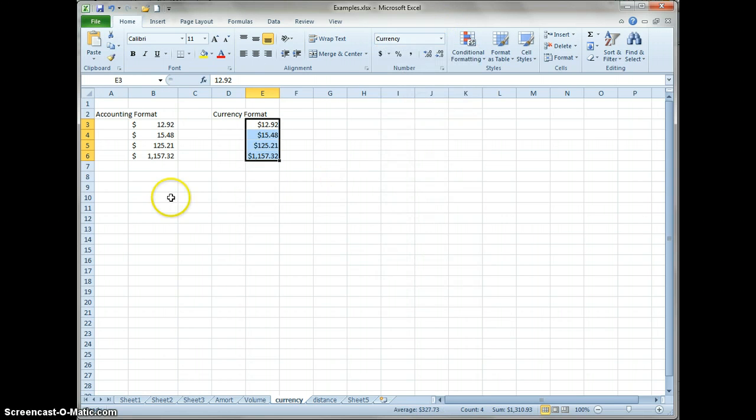Let's compare the difference. Notice in the accounting format, the dollar signs are lined up on the left side of the cell, and all the decimal points are aligned. This makes them easier to see and their values easier to read. Currency format is not the same. Notice the dollar signs are directly to the left of the values. This is why the accounting format is more commonly used.